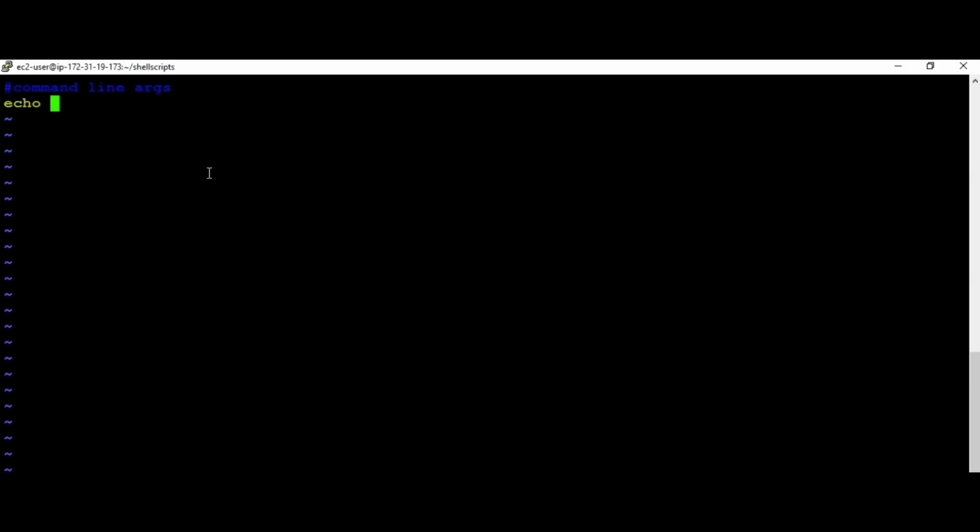What I am doing is echoing all the arguments which are passed from the command line, that is represented as $*. This is a predefined variable. $1 is the first argument, $2 is the second argument, and so on. So $* prints all the arguments with a space. Then $# gives the number of arguments which we pass as command line arguments.